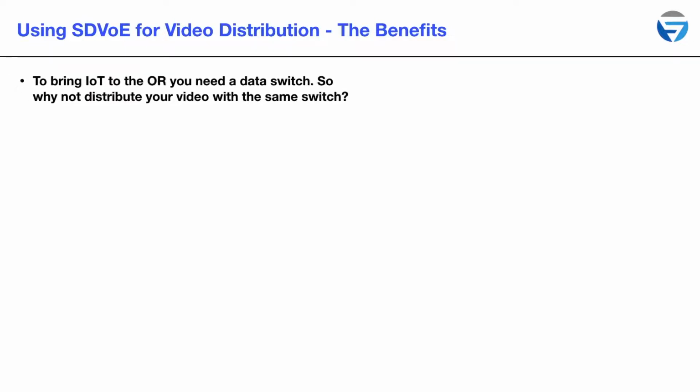Put a switch in there, and a big one. So, to bring IoT to the OR, you need a data switch. So why not distribute your video with the same switch? Why use proprietary systems that keep the data on the dark side?